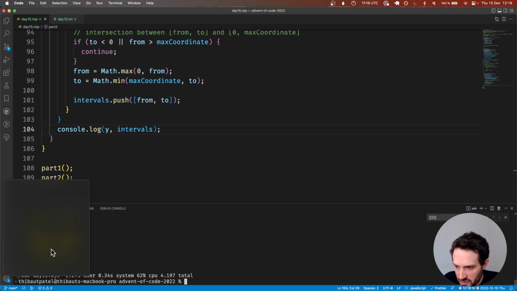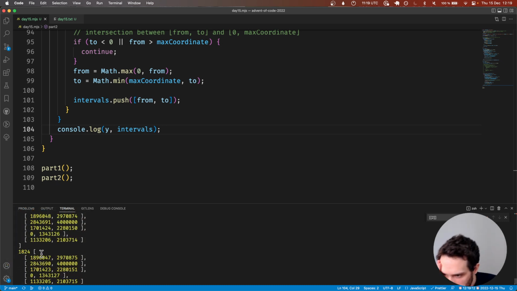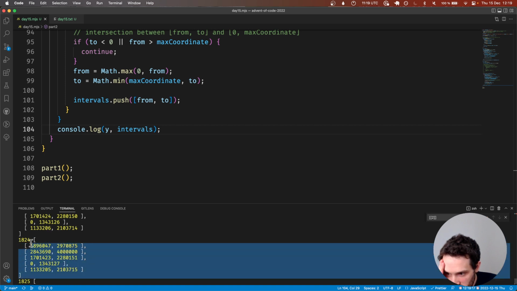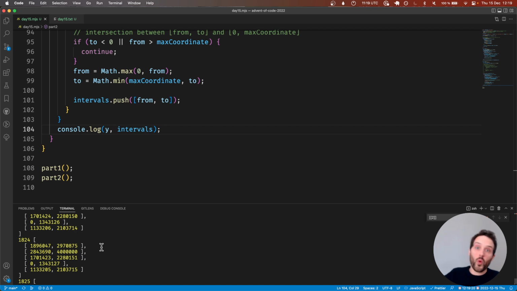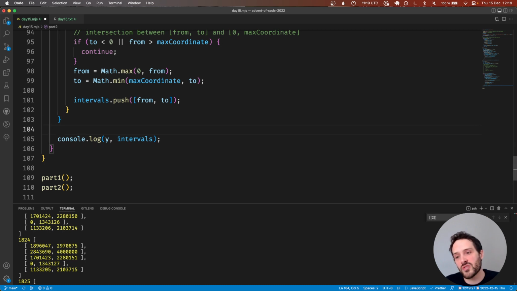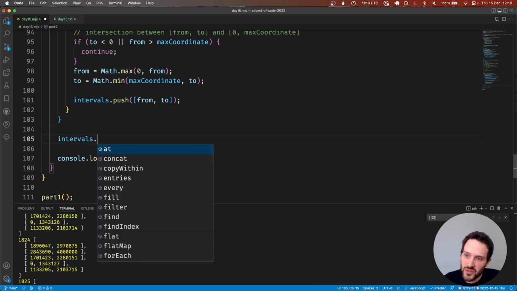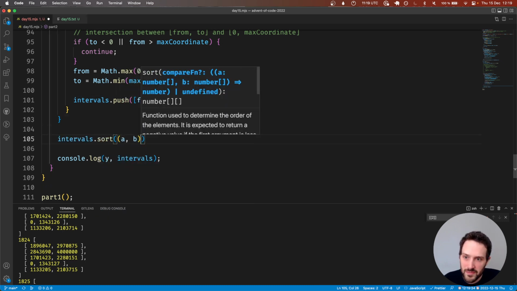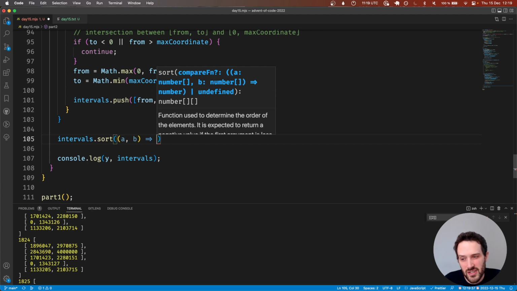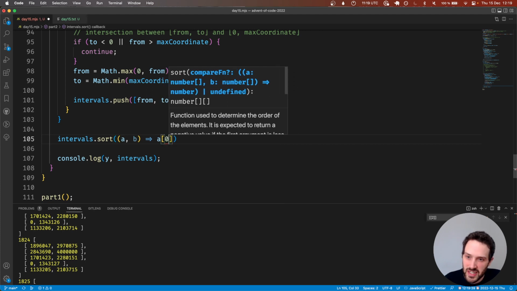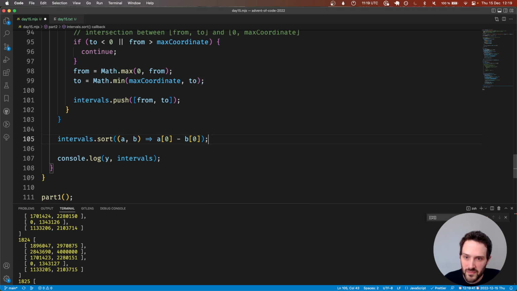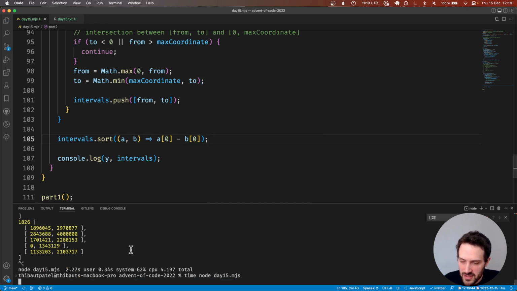Yeah, you see it's going quite fast. But here we need to merge these intervals into just one big interval, and we see if there is a hole in this interval or not. So I believe if we want to merge the intervals, we need to sort them first by the first element. So this is sort in ascending fashion, a0 minus b0. So let's just run that.